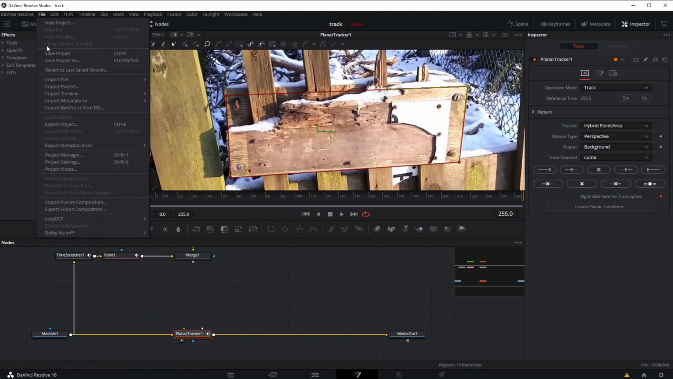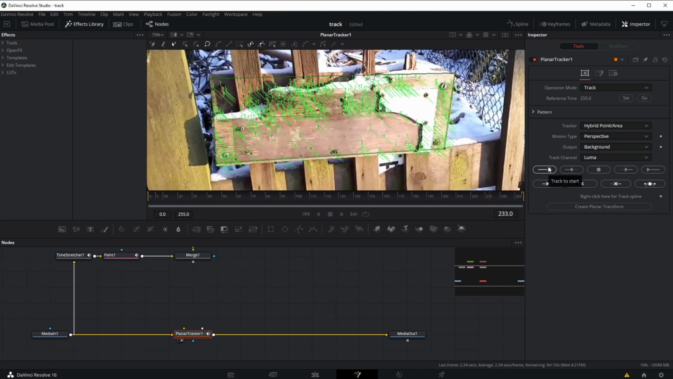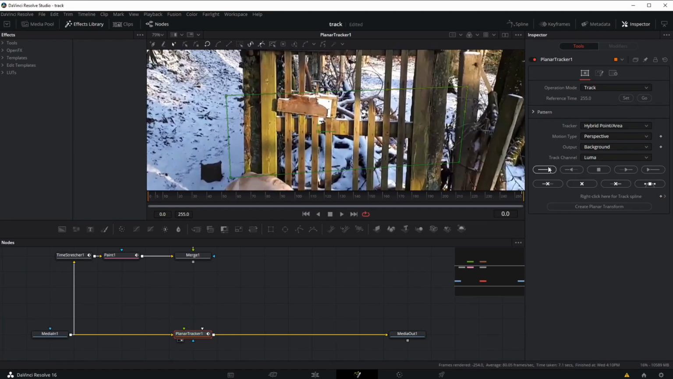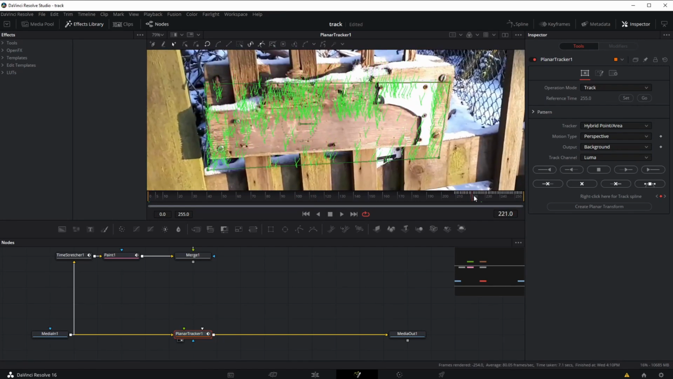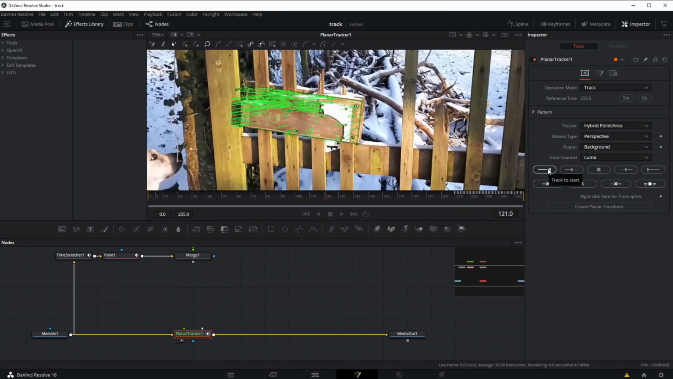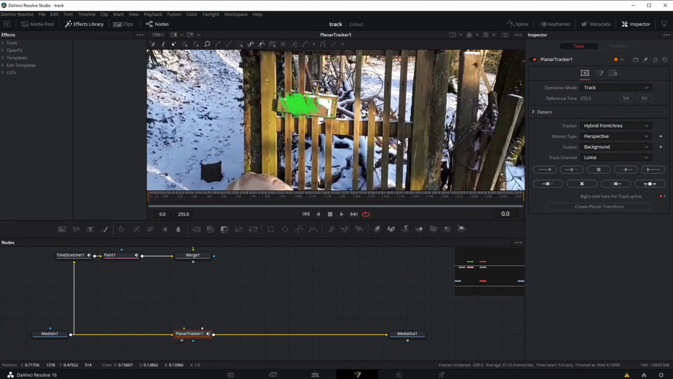And we need to just save the project. And we'll go down here and we'll track it backwards with the track backwards button. The other buttons, what we've got there, to the right of it, we've got track from this frame backwards. Then we've got the stop one, and then we've got track forwards from a particular point, and then we've got track all the way on the far right.